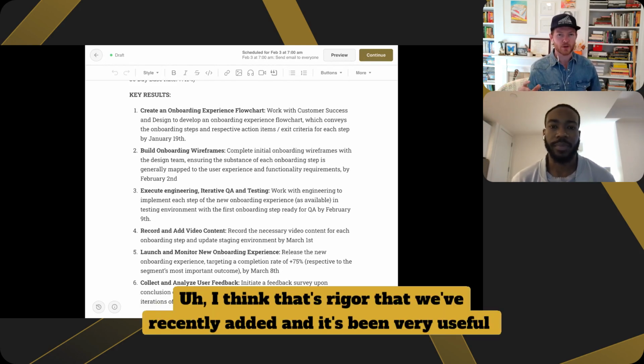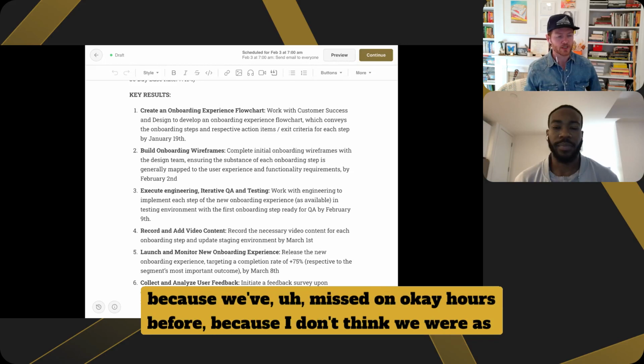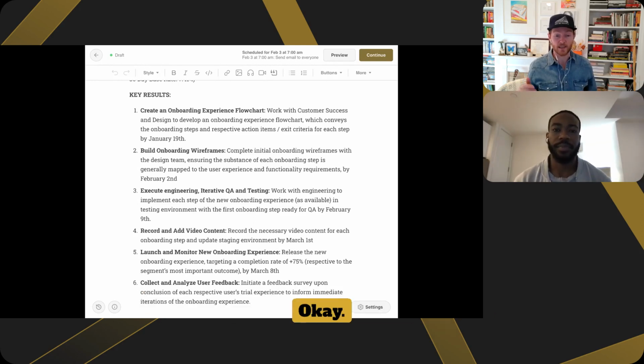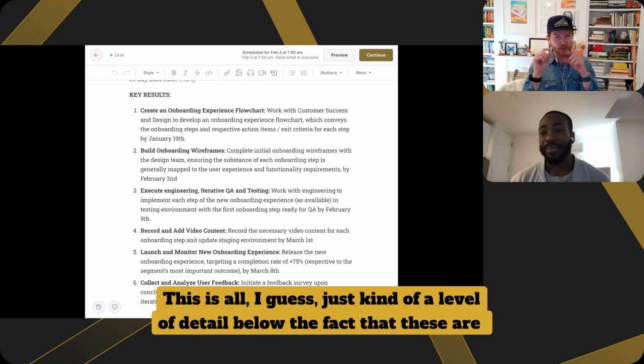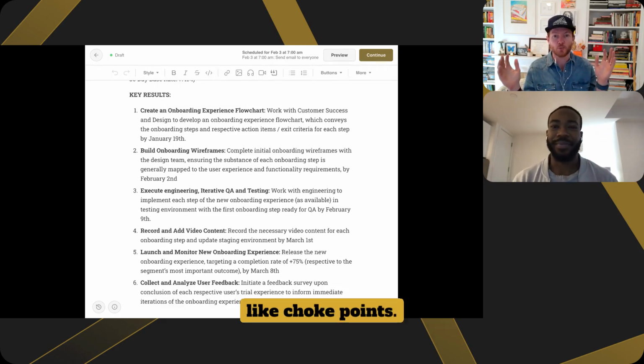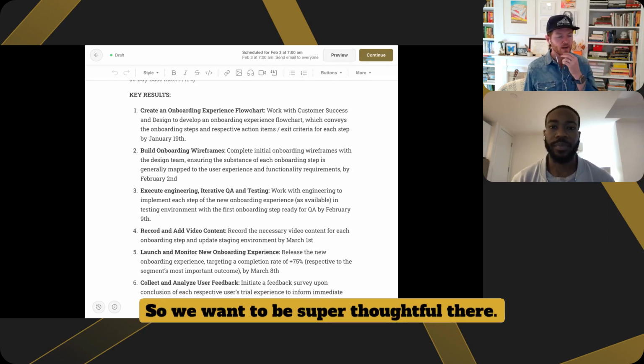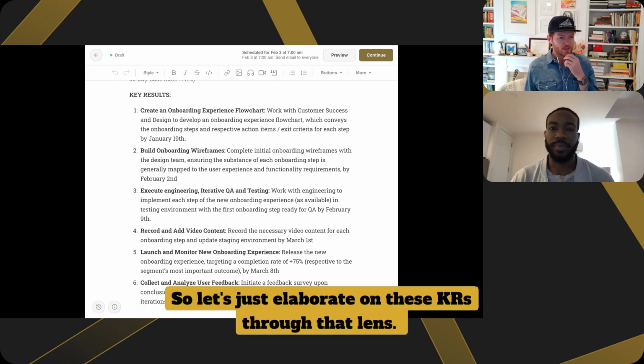I think that's rigor that we've recently added, and it's been very useful because we've missed on OKRs before, because I don't think we were as attentive to the collaboration points. This is all a level of detail below the fact that these are choke points. These are areas of the OKR that can come to a screeching halt. So we want to be super thoughtful there. So let's elaborate on these KRs through that lens.